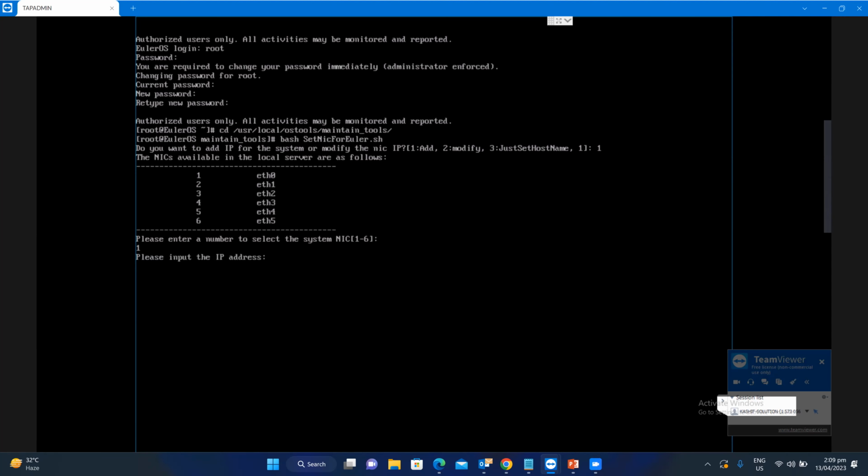It is asking for the IP, so I'll provide the IP: 172.16.1.220. We'll use 220. Subnet mask: 255.255.255.0. This is the subnet mask. Oh, sorry, 255.255.255.0.